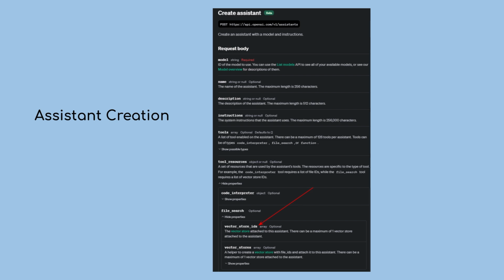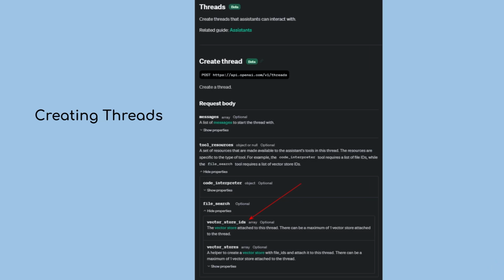First would be during your assistant creation. When you create an assistant, you can select tools like file search or code interpreter and provide your vector store IDs in the tool resource option. Second, we have attaching to a thread. Alternatively, you can attach a vector store directly into a conversation thread by adding your vector store ID in the tool resource. That means you can only attach up to 2 vector stores to your assistant.